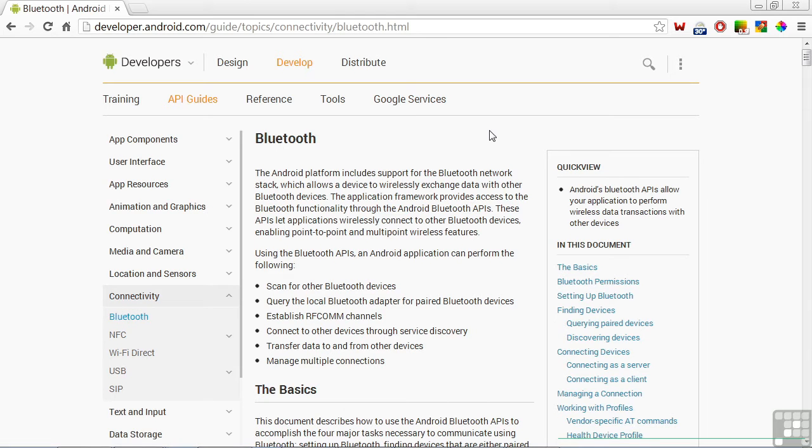Bluetooth is a wireless technology for exchanging data over short distances in the range of 5 to 30 meters. Bluetooth uses short wavelength radio transmissions in the 2400 through 2480 megahertz range. Android Bluetooth APIs allow a device to wirelessly exchange data with other Bluetooth devices using either point-to-point or multi-point connections.